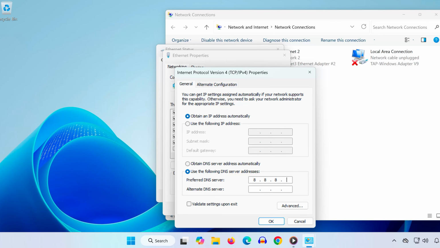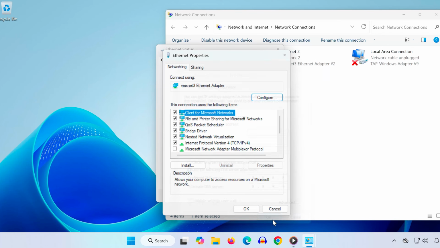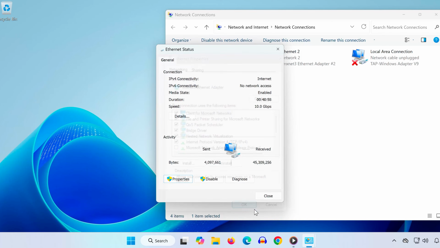Type 8.8.8.8 in the first line and 8.8.4.4 in the second line. Click OK to save.